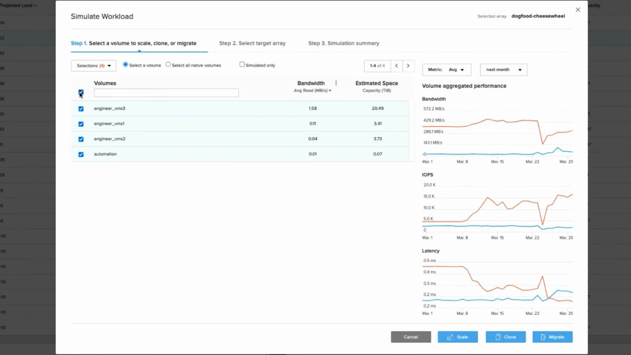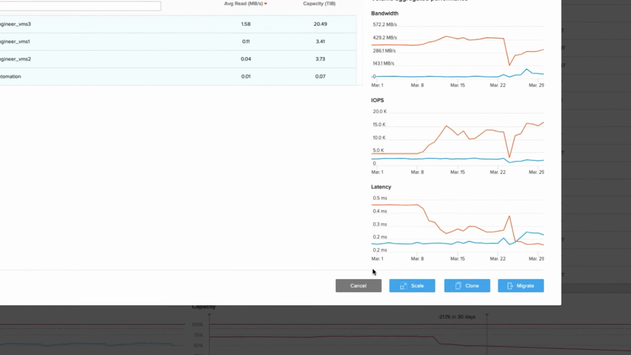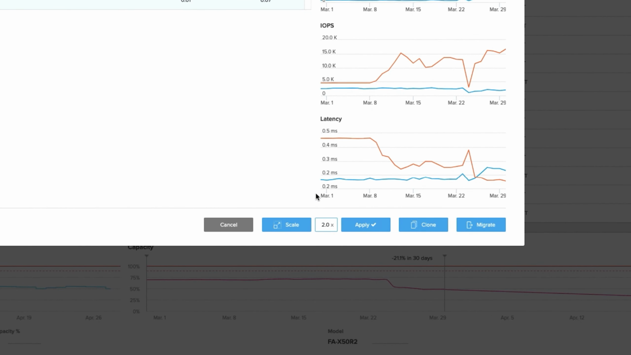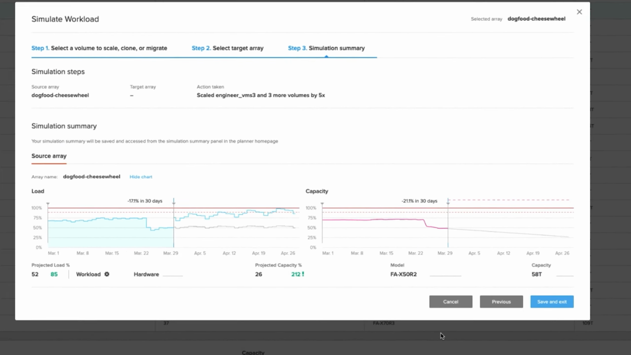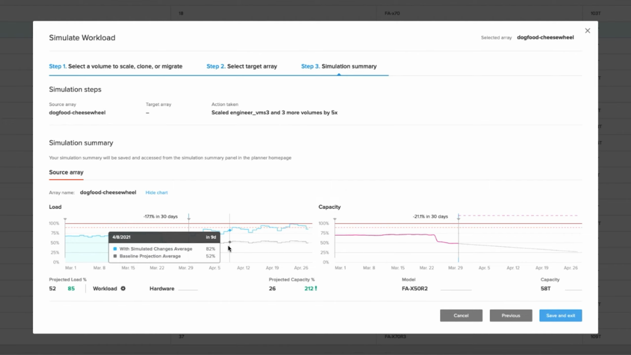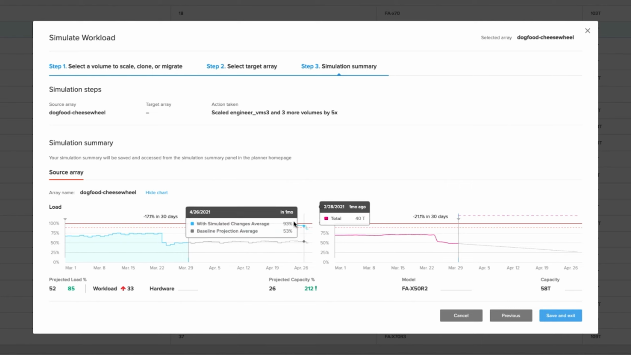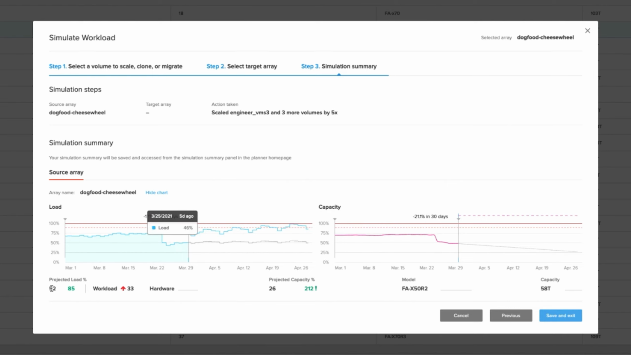What I'm going to do is I want to scale this application. I know this application is going to scale by about 5x this year. It's going to be an extremely busy application, and I want to make sure that the current running system can accommodate it. So I'm going to scale it by 5x and hit Apply. Now it's going to show me the before and after from both a performance standpoint and a capacity standpoint. So if we look at performance first of all, it's saying that with this projected 5x growth, I'm going to be at 85% load. So it also indicates that here in this graph.